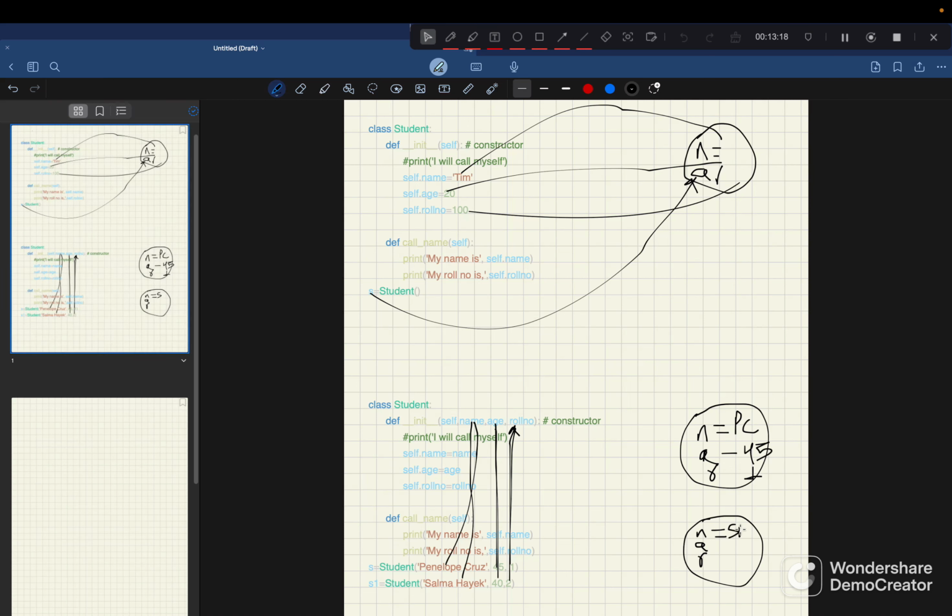So now name is Salma Hayek, age is 40, and for us roll number is 2. So this way we can create multiple objects with different values that we want.